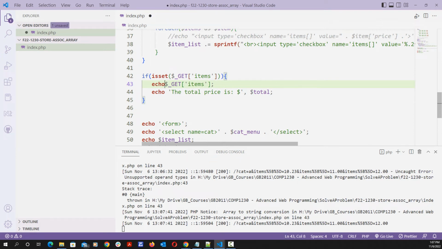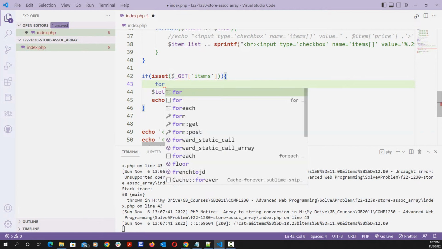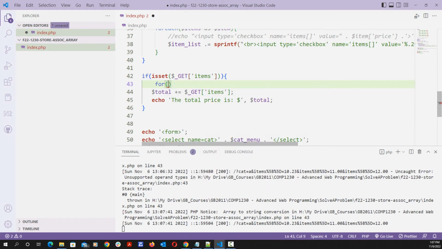You know what? Because this is an array, I totally forgot about this. I cannot do it like this. I have to have a for loop, right? So I'm going to go ahead and say for i is equal 0, because remember, I might receive more than one price or one item selected. So I have to loop through the array I'm receiving in order to get the value.